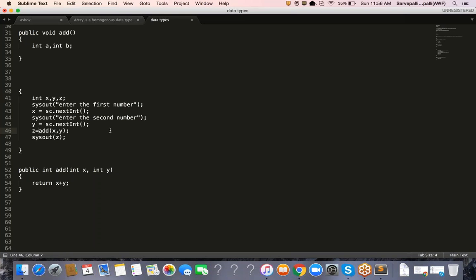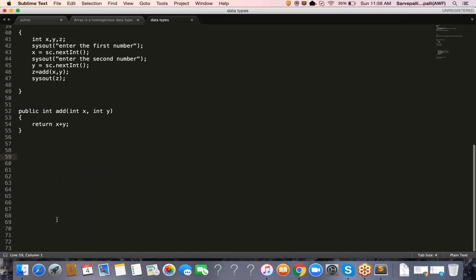So we have to put it like this: z equal to add of x comma y, then print z. This is how we define a method. Fine. You can pass an array also inside a method. I will tell you how to pass an array. So far we just passed in variables. These are called arguments. This is the method call, this is the method definition, and this is the return type.